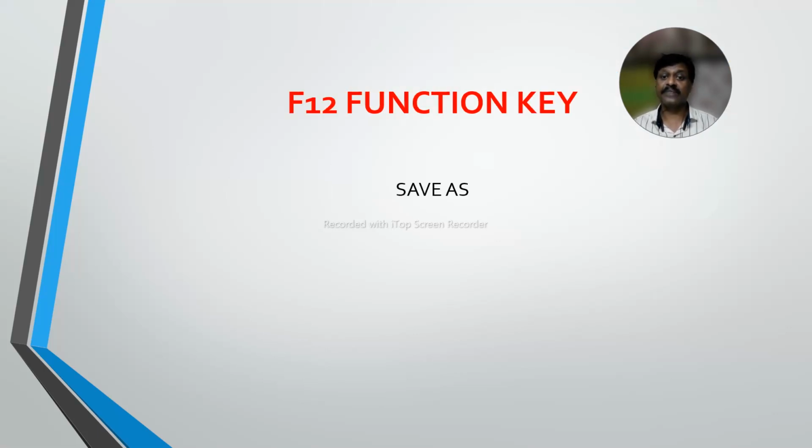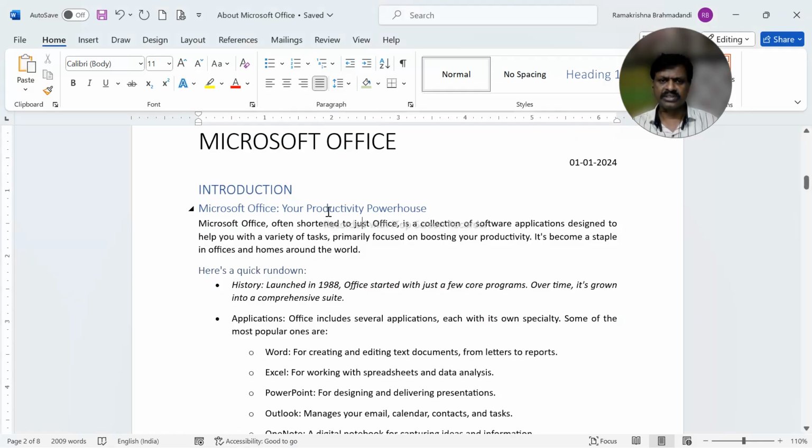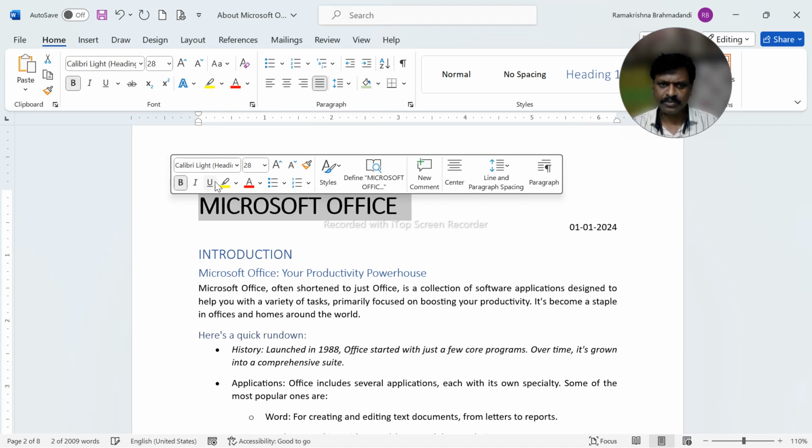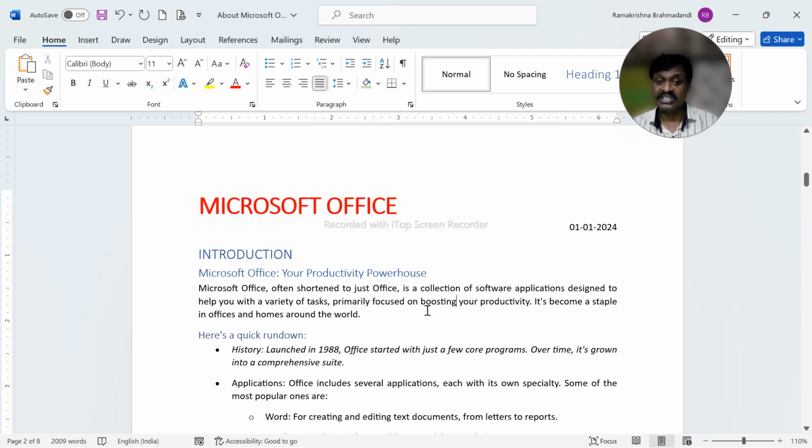What next? F12 function key is for what? Save As. Suppose this file is already saved with some name. If you click the Save button or press Control S, nothing will happen. But what if you want to make some changes, suppose you want to highlight this in bold color, and whatever changes you have made, you want to save in a separate file, and whichever things are not saved will remain the same in this file. Okay, so let us see.